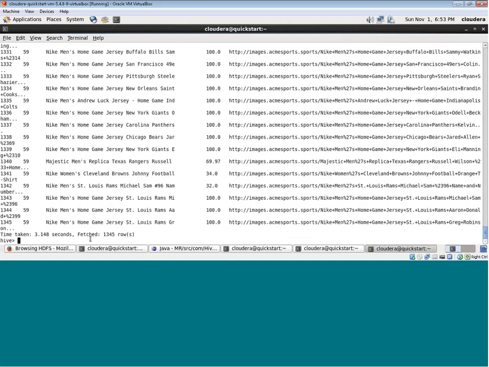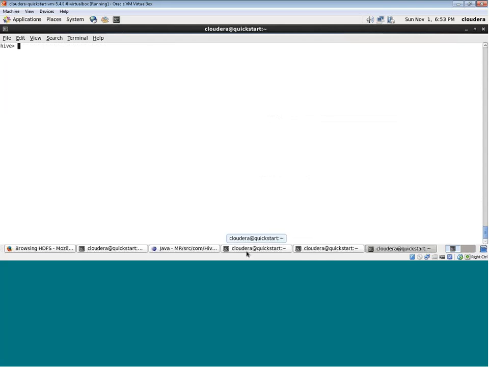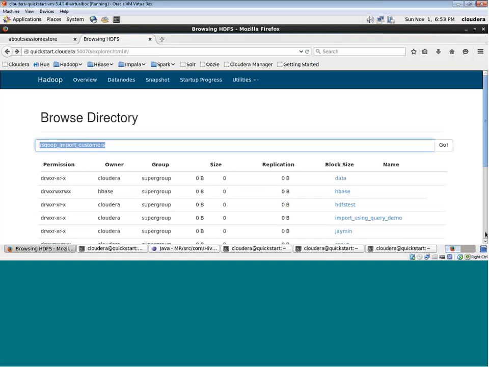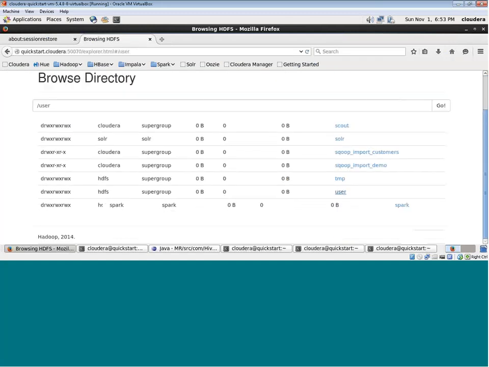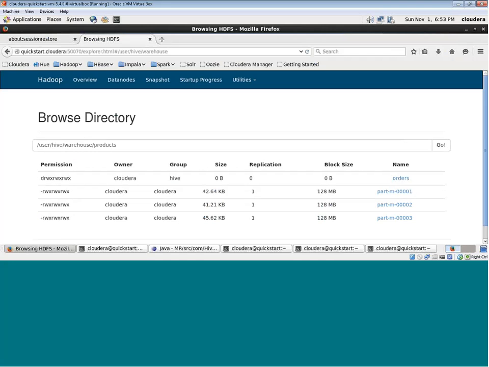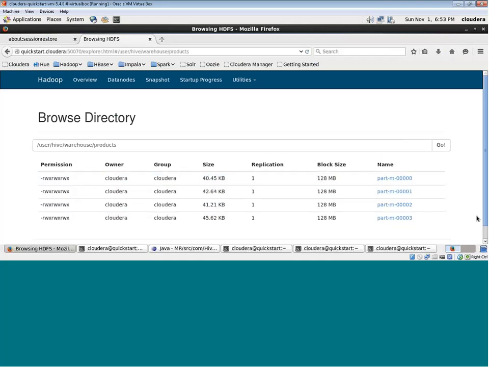All right. So that's what it has brought, and then under the HDFS, it would have created the same table under user, hive, warehouse. You can see there is a products table, and it has these 4 files created. So that's how it has loaded the data, and that's how we can directly import the data into a Hive table. Is it clear with everyone? Any questions on this?